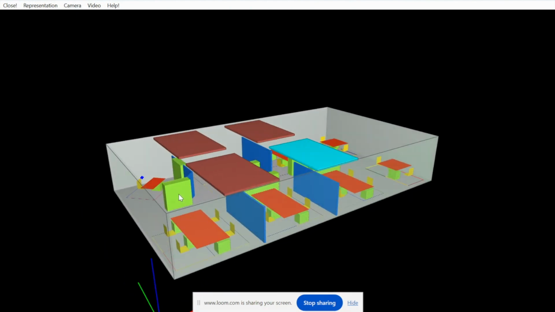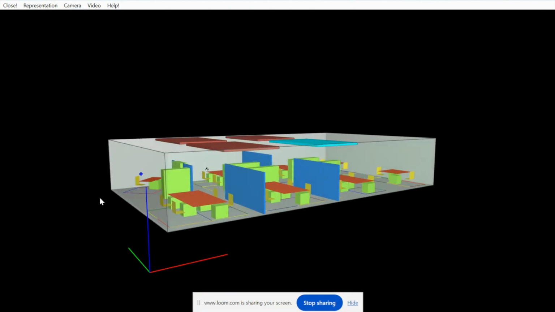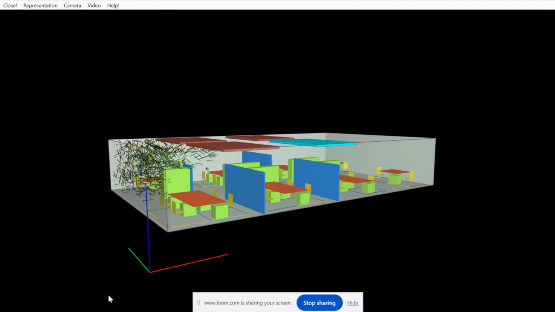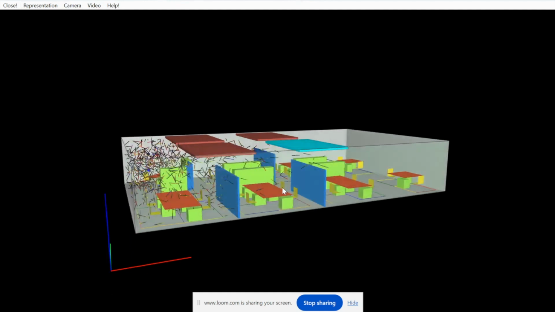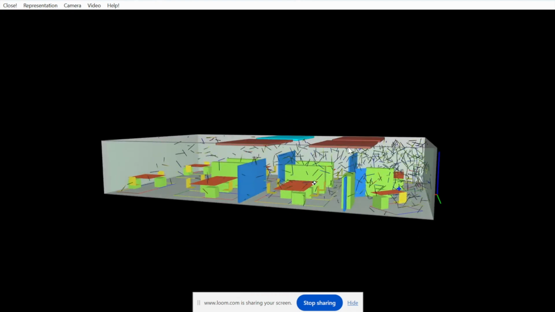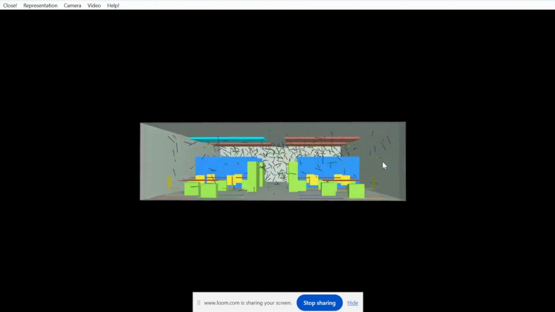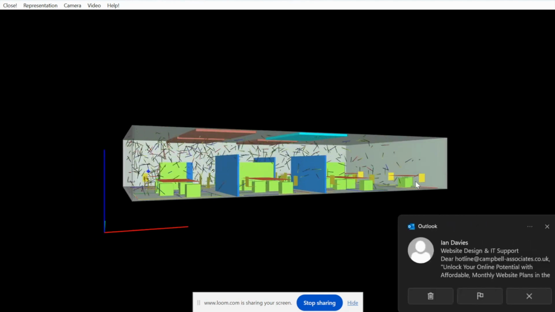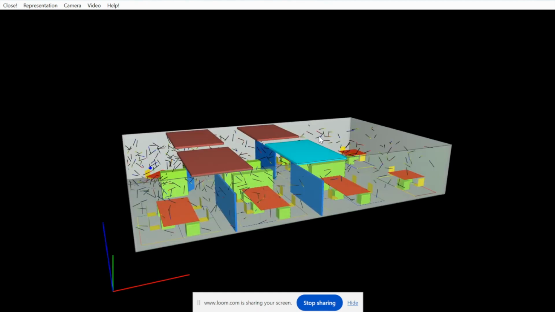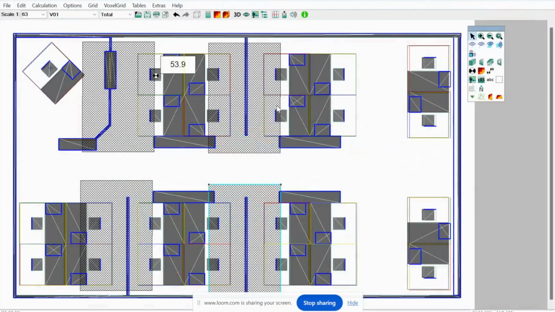So we can have a look at some of the other tools in there as well. So in the representation, we can have a look at this particle model. So you can see that we can bounce rays around the room. So you can actually see how they're reflecting and the important surfaces to cover. That's all in there. You can see we've got a nice interface there.